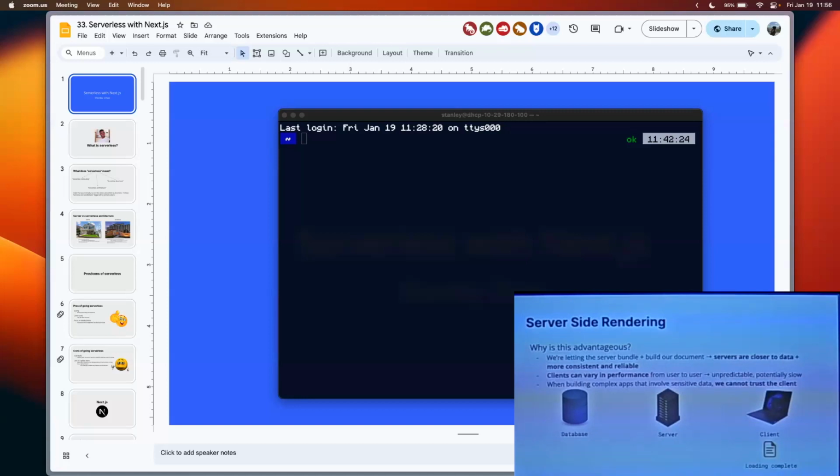One of the reasons is that we're letting the server bundle and build our document. While in most cases the client may render certain things faster than the server, overall in the long run, especially when you're building more complex apps, it's a lot better to let your server do that. First of all, you can have multiple different servers which are closer to your users, which means it's going to be more consistent and reliable in the long run.